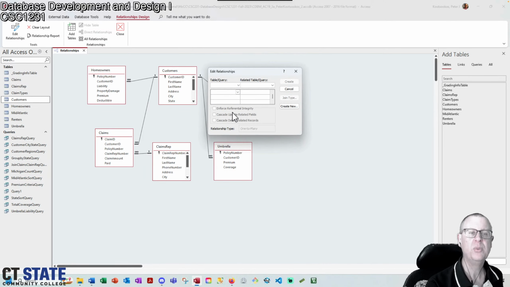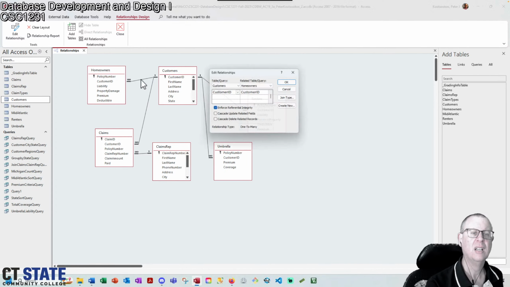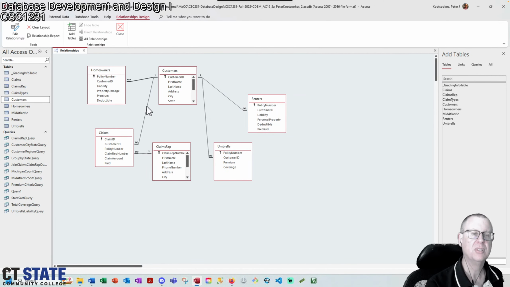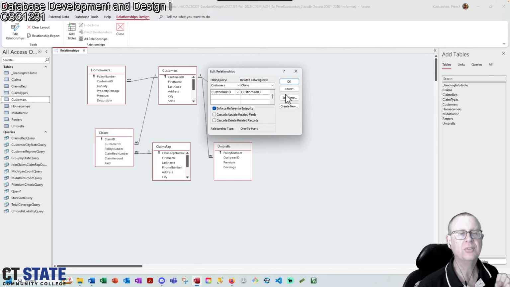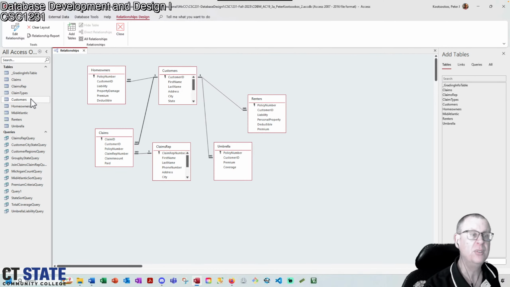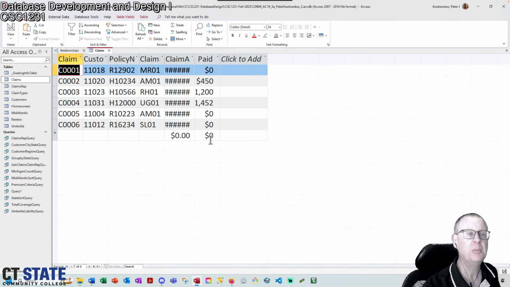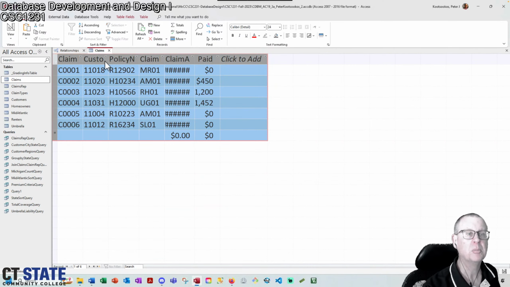Those all have enforced referential integrity. That means I can't have a customer ID in the claims table, in this instance, that doesn't already exist in the customers table as a customer ID. A customer ID in the claims table has to exist. Let's just see what happens. So where's the claims table? There's the claims table, and let's make it a bit bigger so we can see things.